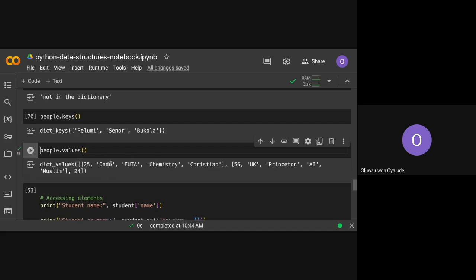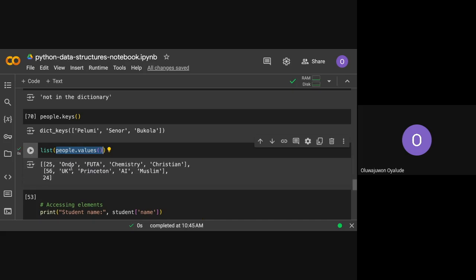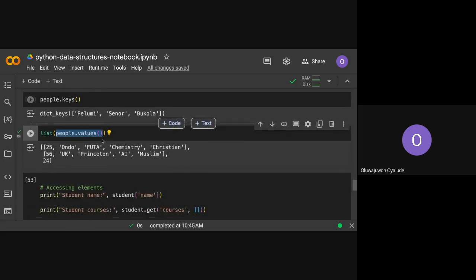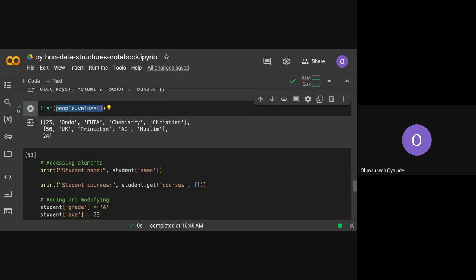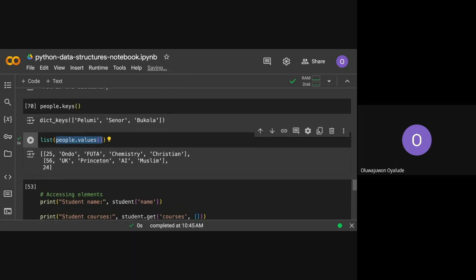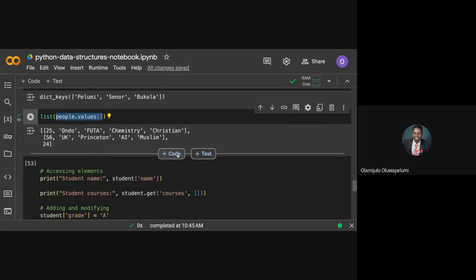We can even change this one to a list as well. Look at something now. I hope this is clear. Should I go over it again? I don't think there's any need to go over it. It's clear, sir. There's no need.